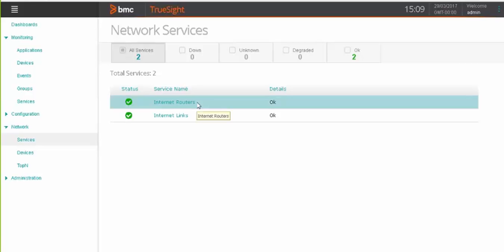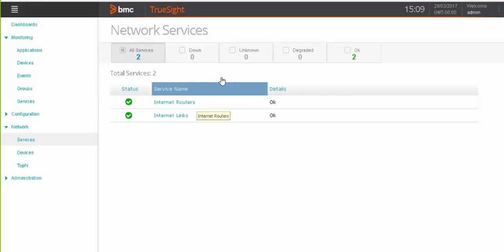These are both services that are being monitored by the Entuity server. Today the network is running great, so you'll see that both of these services are okay. If any of the services were in a state other than okay, and there are 4 states for the services, down, unknown, degraded, or okay, those would be indicated by the number of services in those states, and you can apply filters to these so that you can filter on specific states of these services.